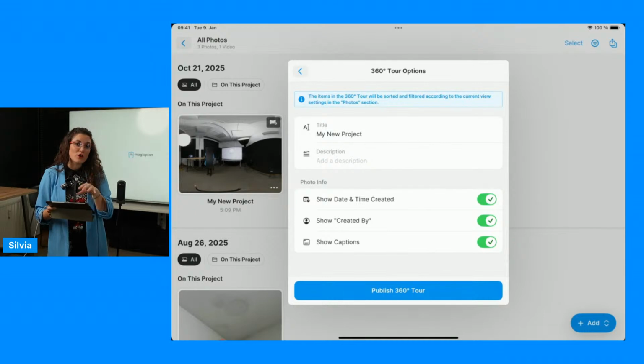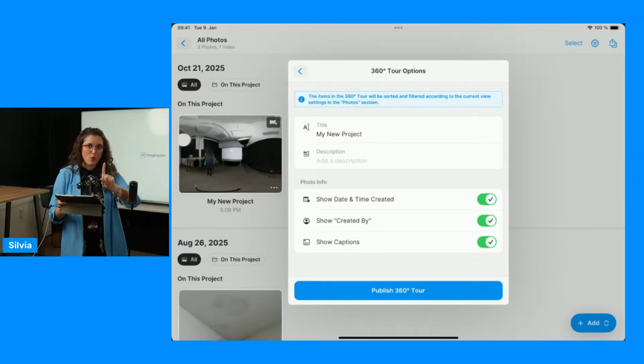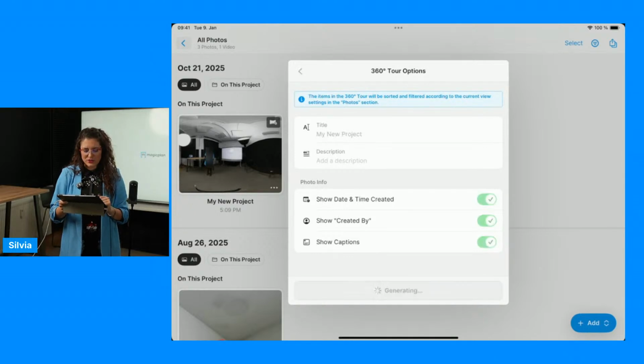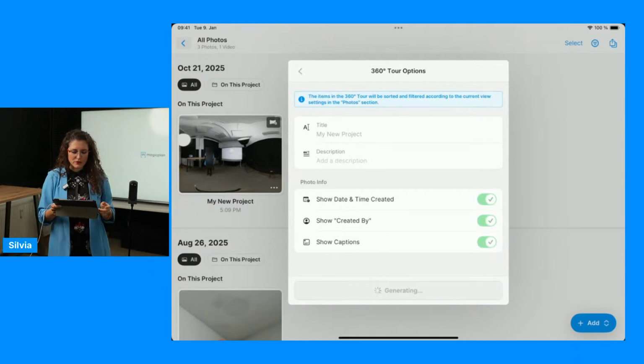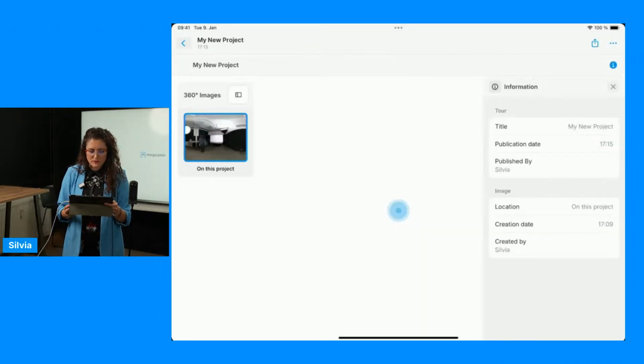And this option will only appear if you added some 360 images, right? Don't worry if you tap on the export toggle and you don't see it available. It's just because you didn't add 360 photos yet. Once you add one 360 image, then it will be available there. I just leave it as my new project. You also have some info that you can use to personalize it and publish 360 tour. Give it also a second. Now it's just a 360 image, so it's quick, right?